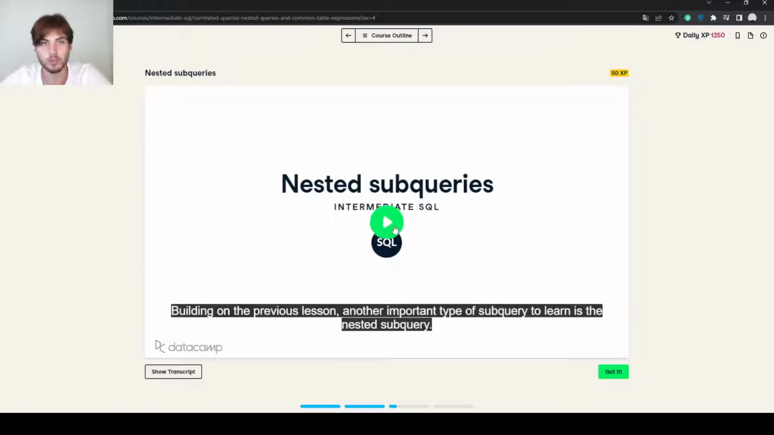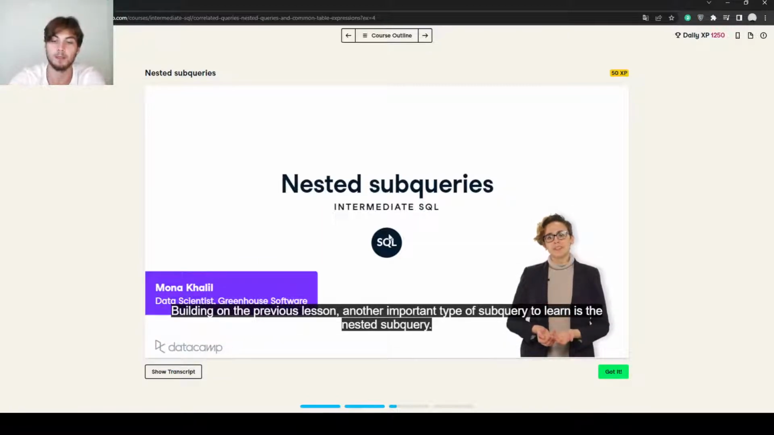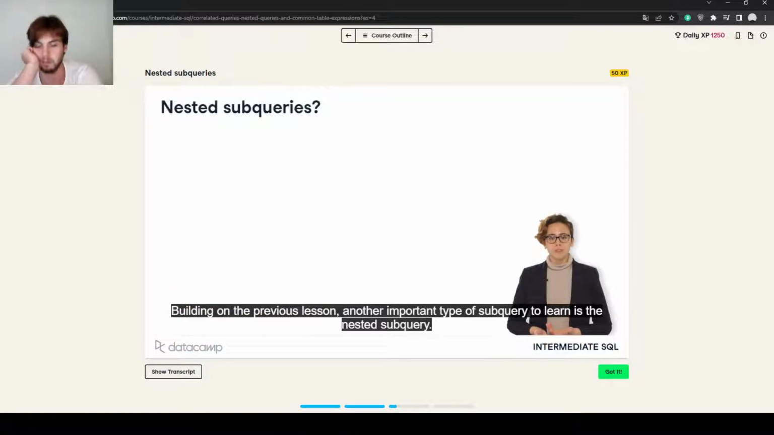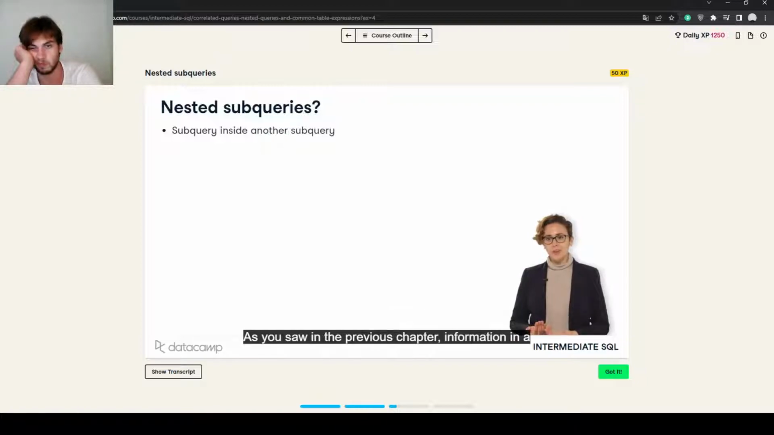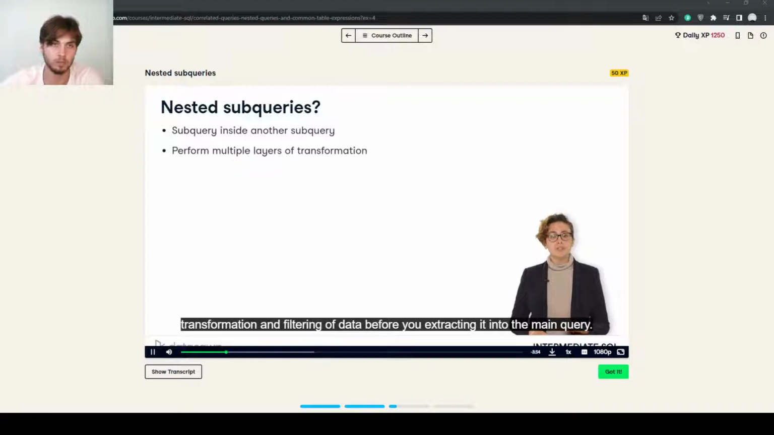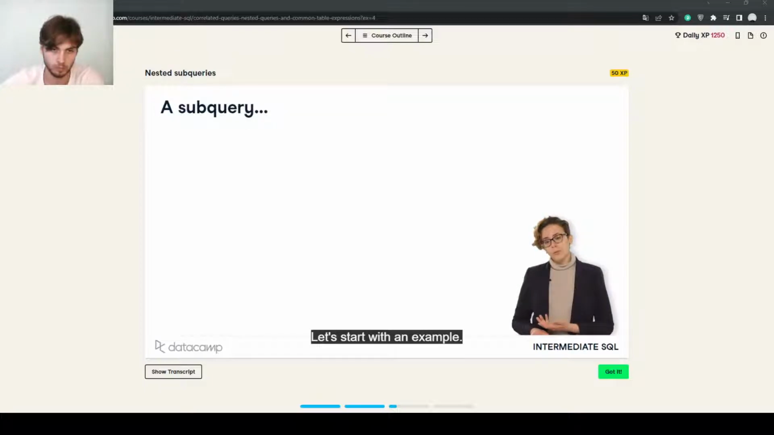Nested subqueries, вложенные подзапросы. Building on the previous lesson, another important type of subquery to learn is the nested subquery. Nested subqueries are exactly as they sound. Subqueries nested inside other subqueries. As you saw in the previous chapter, information in a database is often not in the format you need to answer a question. Some types of questions you answer may require multiple layers of transformation and filtering of data before you extract it into the main query. Let's start with an example.